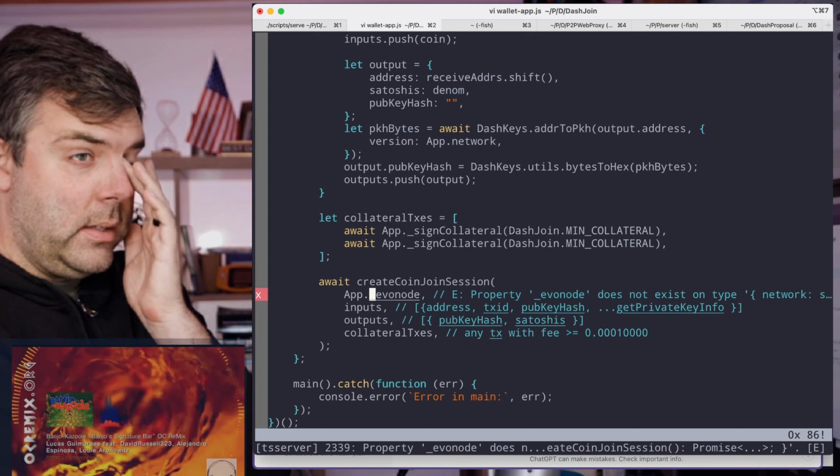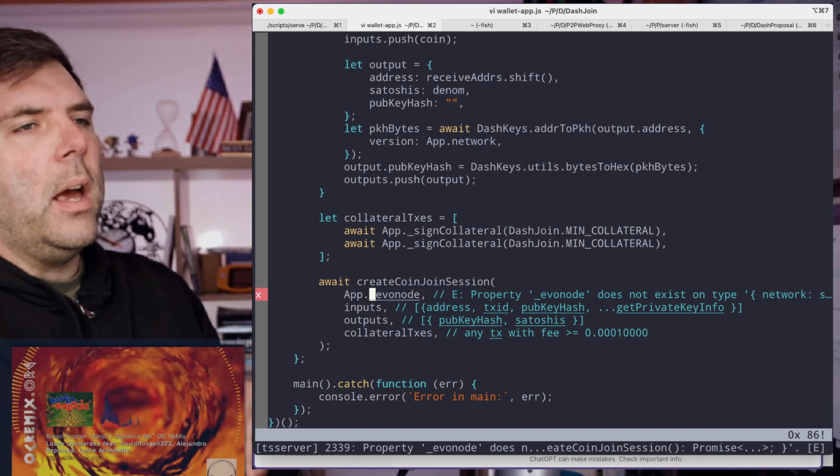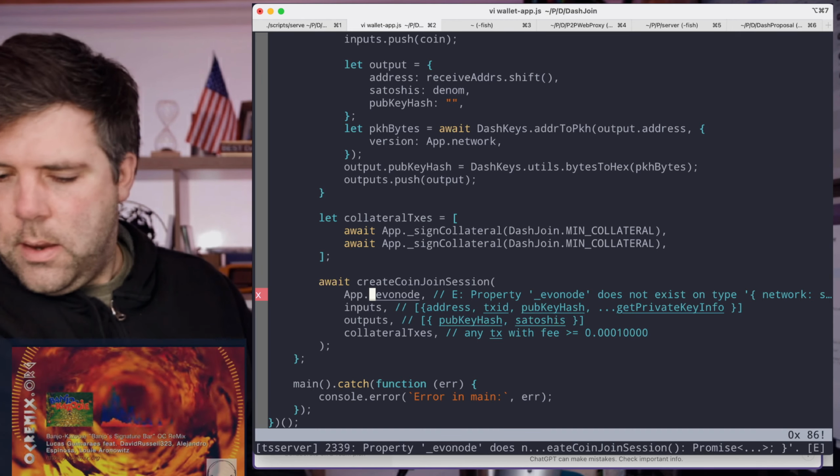Okay, create coin join session. All right, once we got this visualized, we're going to clean this up because this should not be operating on that.